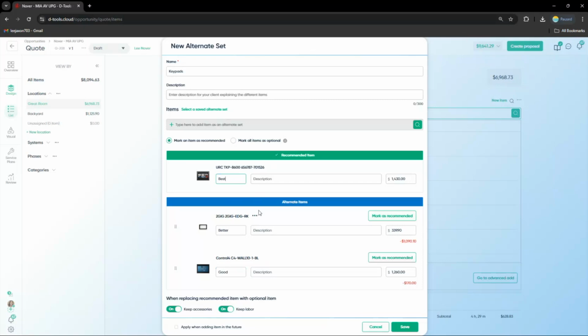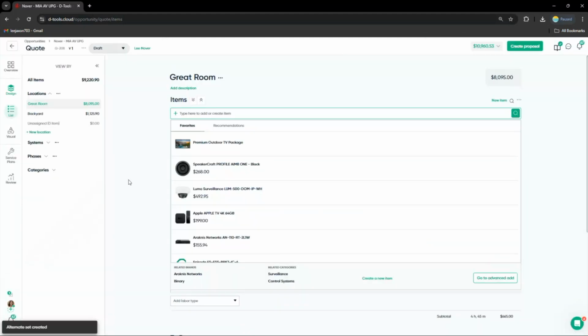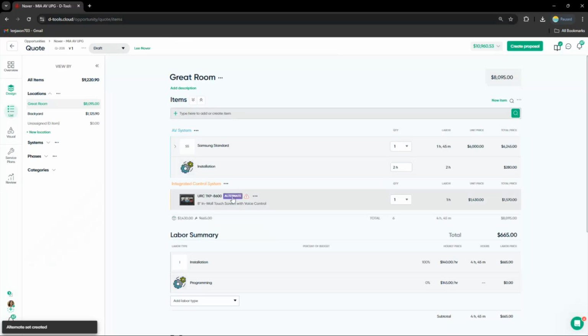All right, and let's go ahead and create this. Show 2 words. All right, and save. And then I'm going to give this alternate tag here. All right, so with an alternate, they do have to choose one. With optional items, they don't necessarily have to apply it to their quote.